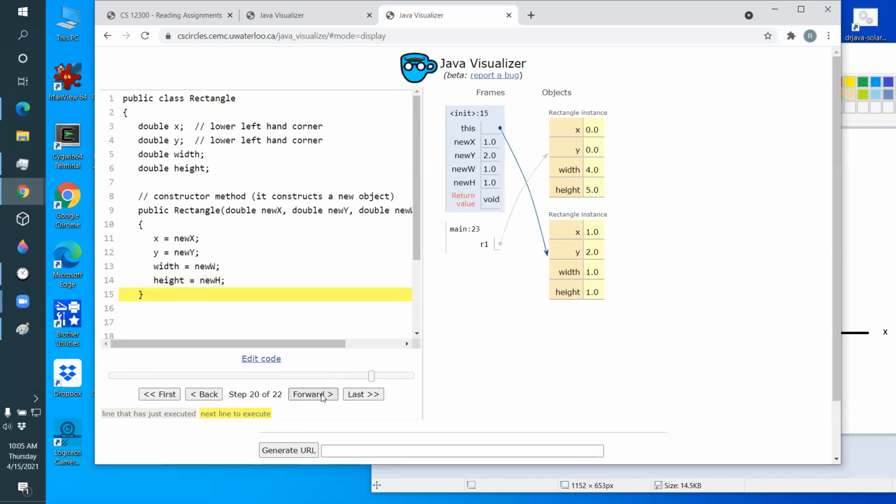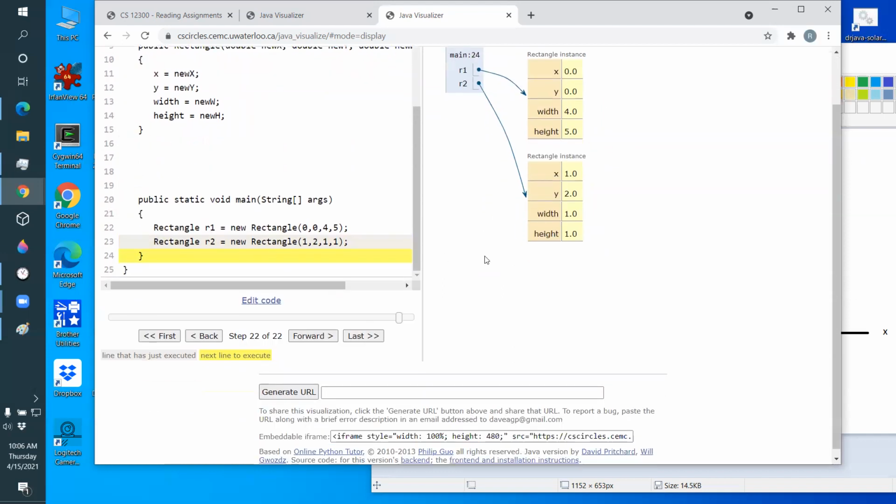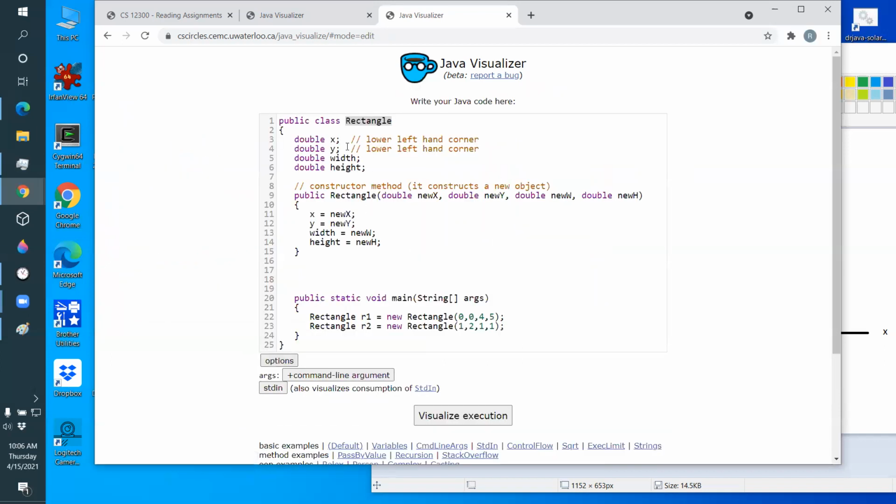Okay. Now the constructor is ready to return. It's going to return that arrow to R2. So now I've got my two objects. I haven't done anything with them yet. Usually with objects, what we do next, okay, now let's see.